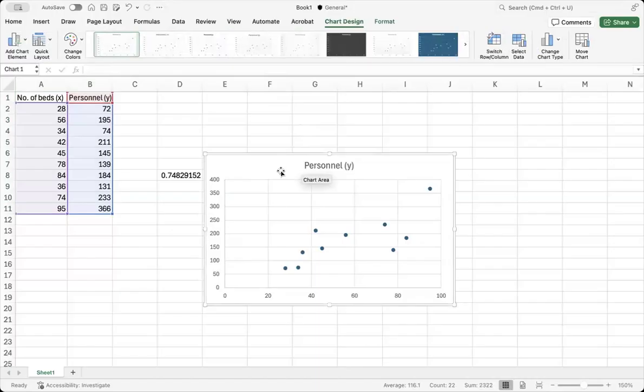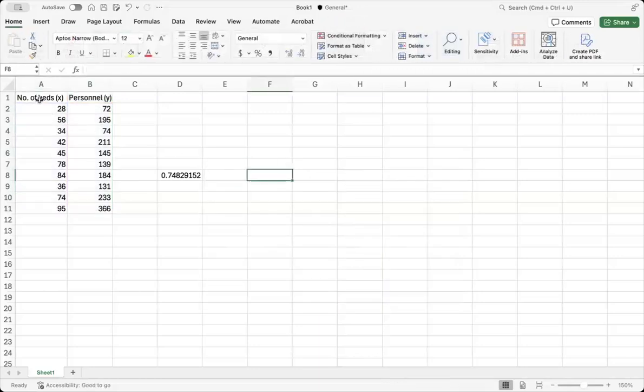Actually, let's do this one more time. What I'm noticing is that it's getting confused and it's putting the title for the Y data as the title of the overall table. So that's not very helpful. So instead of selecting the headings at the top, let's just select the numbers. I think that will be a little bit better. Just select the numbers. We'll do it one more time.